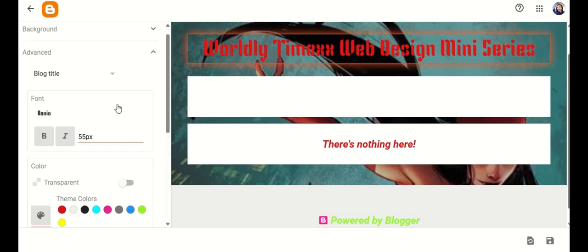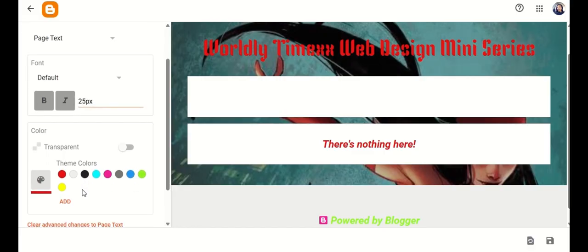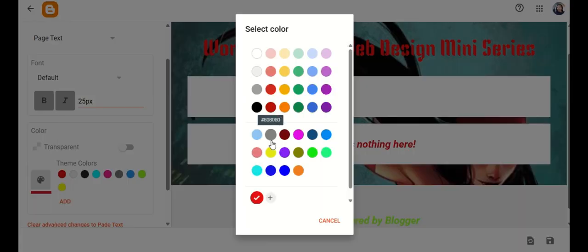But of course, this is just for demonstration purposes only, not for publishing purposes. So, I think once I do change this, I kind of want to go and change the color of the page text too, actually. I think I want a color that stands out just a little bit more. So we're going to see.